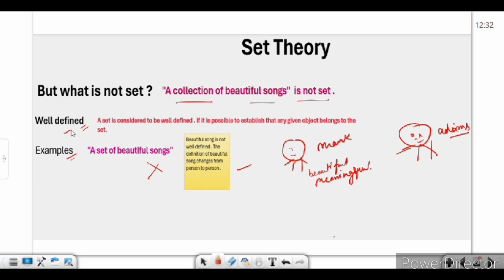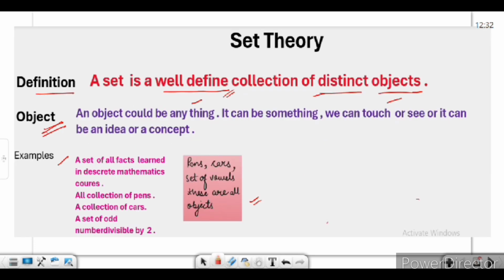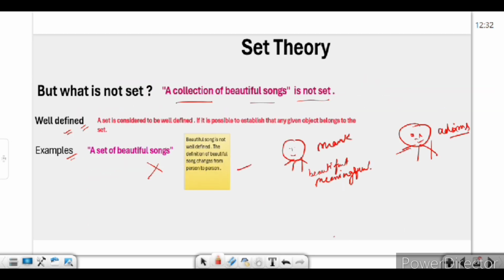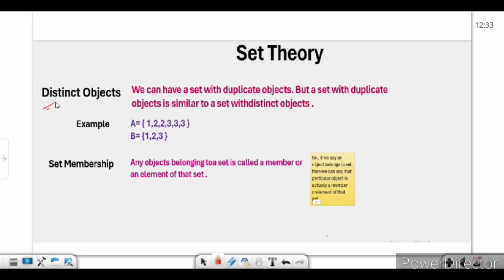After understanding the meaning of well-defined as well as object, now we will understand the meaning of distinct object. What is the meaning of distinct object? We can have a set with duplicate objects, but a set with duplicate objects is the same as the set with distinct objects. Let me tell you. For example, we can have a set A and a set B, and there is no difference between these two sets. They are actually equal.